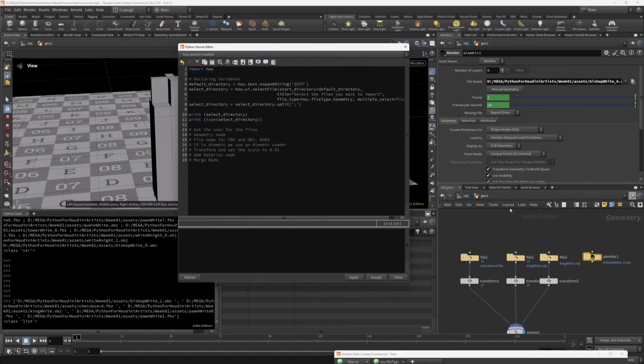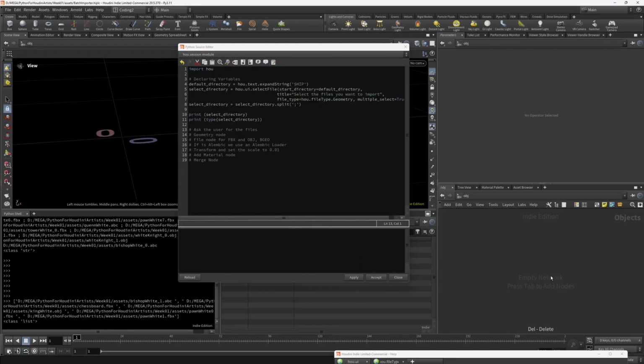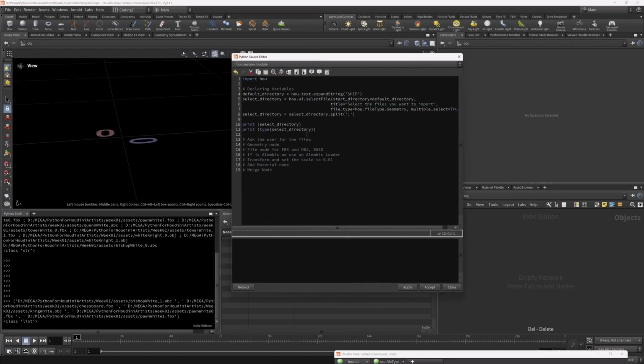So how do we do that? Well, what I'm going to do here, just going to delete, and to work with the list, I'm going to use a for loop. So what is the next step? Well, the next step is, first of all, just remove this. We ask the user for the files. We have that information. That information is stored inside the variable. That's fine. So now we need to create geometry nodes.